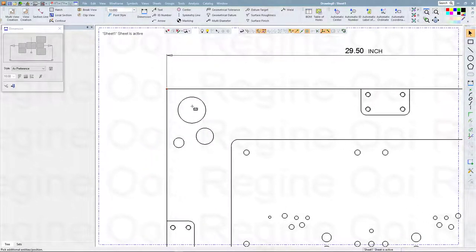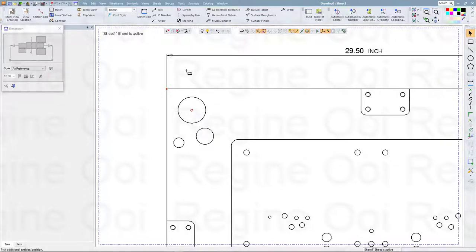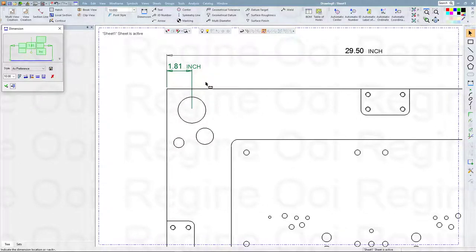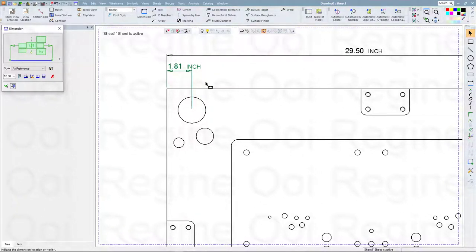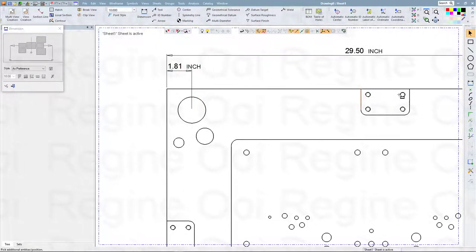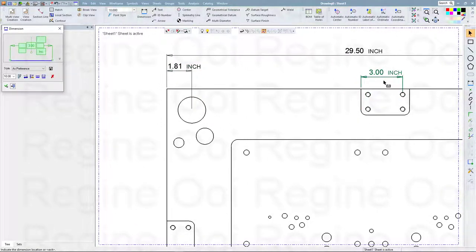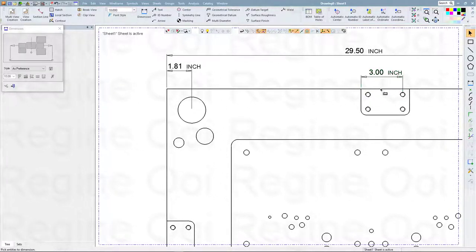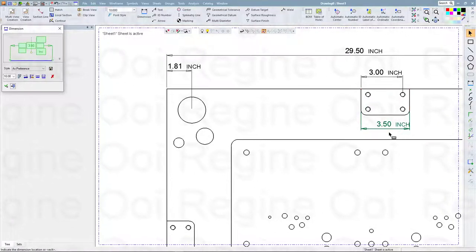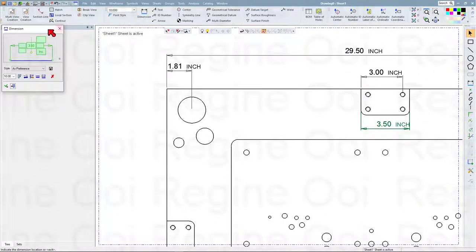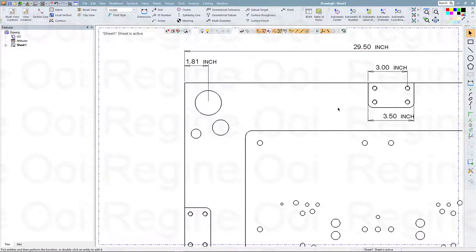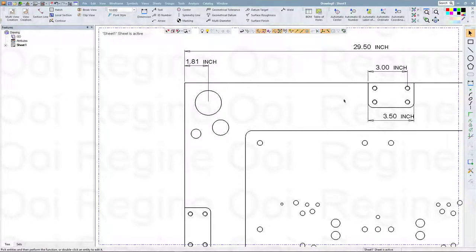So the basic one will be point to point. Click outside to place the dimension. So get the distance, center mouse click to confirm, or you can pick line and point to get the dimension, or you can select line and line. So this is the very basic dimensioning.